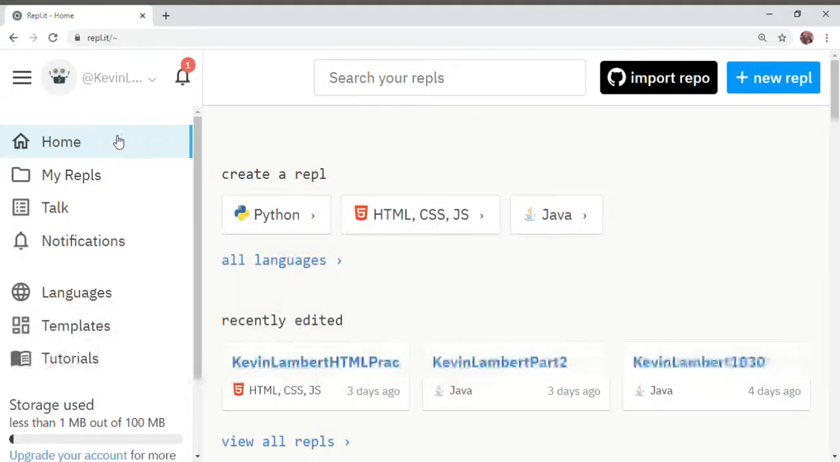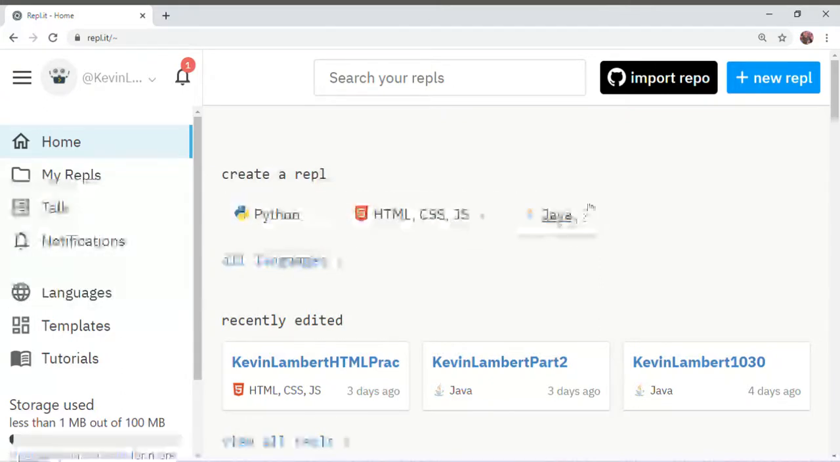If you're not already, go to Replit, and this is the page you should see. If you don't see this, go ahead and click whatever's in this gray circle up here, and it will take you to the home page. By now, HTML, CSS, JavaScript should be one of your options right here. If it is not, you will have to click the blue button up here and go from the language list. I'm going to go ahead and do that now.